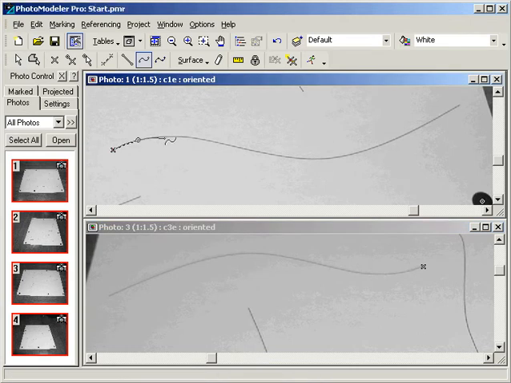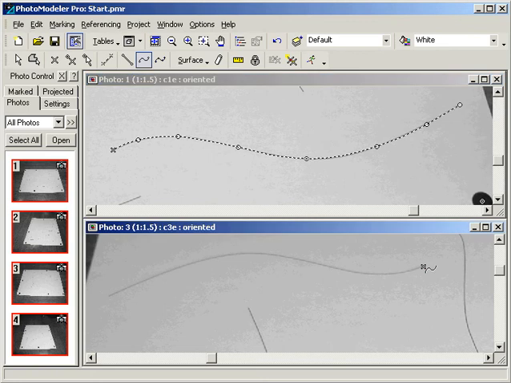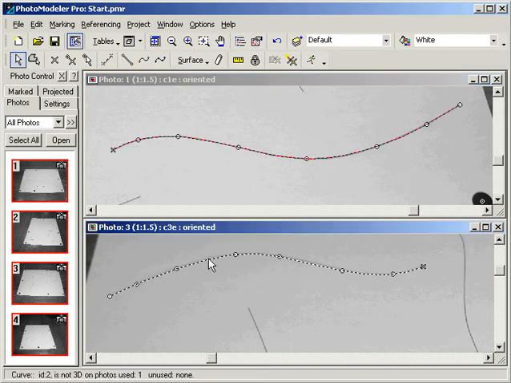We then move along the curve, clicking down to mark points along the shape of the object. The Curve tool joins the points with a cubic curve. When we reach the end, we right-click and choose End Curve. We repeat the steps for the curve on photo 3. Curves must be referenced before they become 3D. We use Select and Shift to select the curves and click the Quick Reference tool.